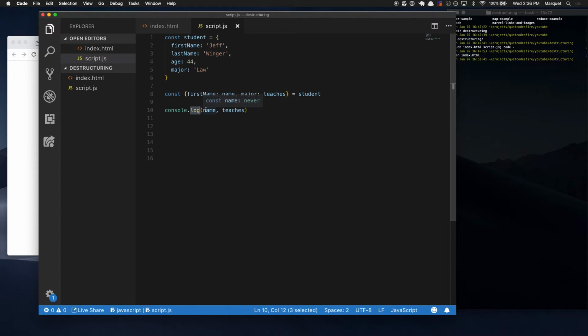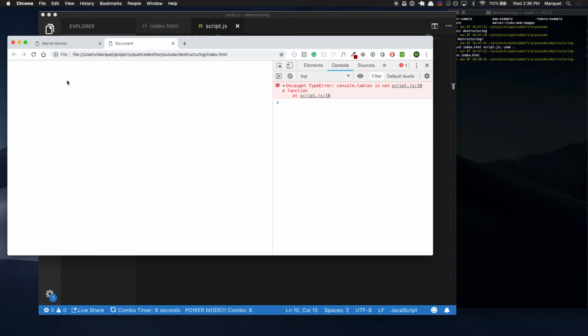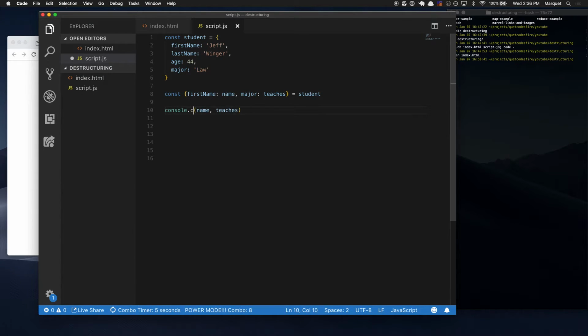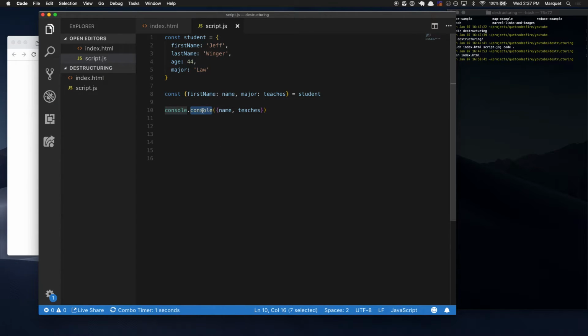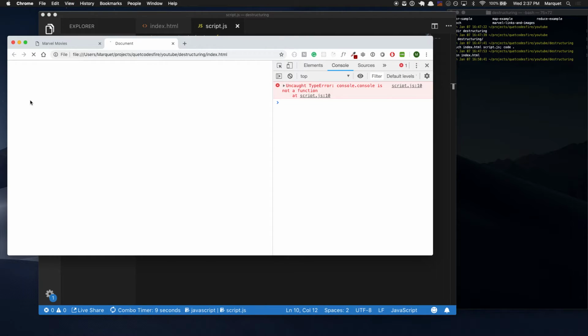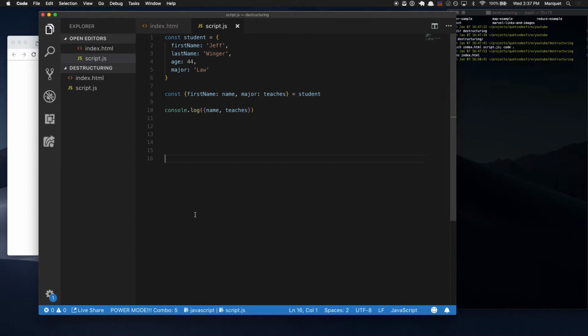There's another trick that I learned also. So I learned a trick with the parentheses, with the curly braces from a YouTube comment, but I also learned that I can use console.table here. Actually, sorry, that works on objects. So we're going to console log and use our curly braces here, save it. Here we go. So his name is Jeff and teaches is law. So those are two new variables that we made using object destructuring.